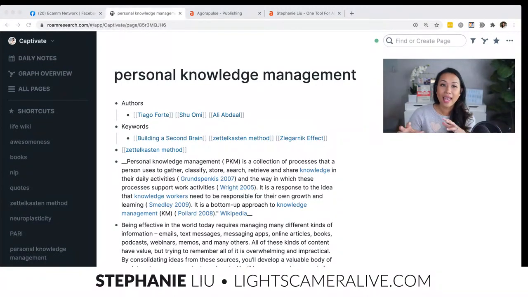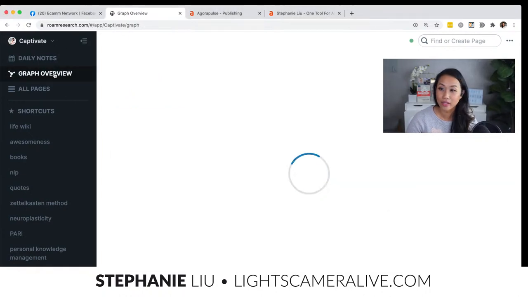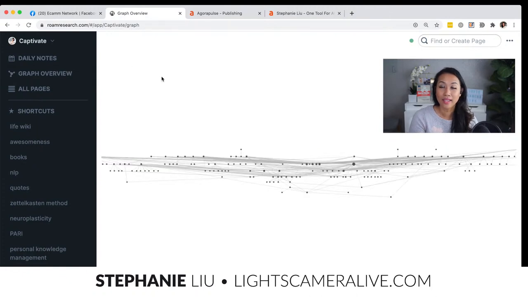But notice how every single thing that I'm reading, I even have a shortcut here of all the books that I've read. Limitless, Flow State, Timeline Therapy, Virtual Summits, all of those things. These are material that I read. So Kat, I read books on iBooks, Kindle, and all of that. And I always highlight books. For those of you that read books, I highlight them and then it stays in this app.